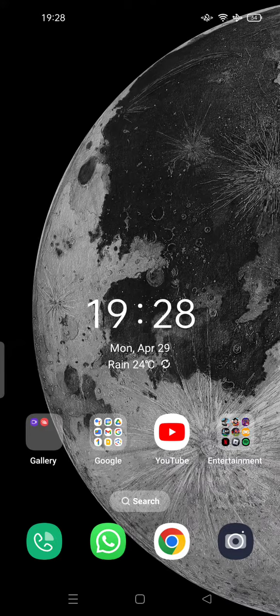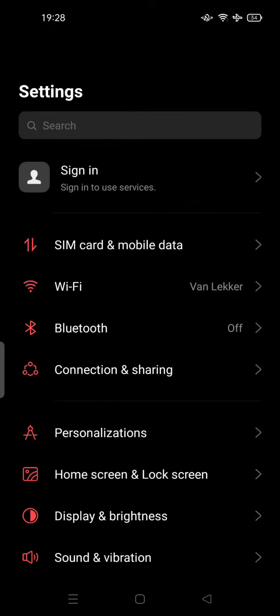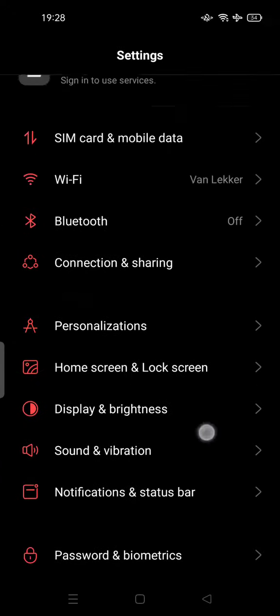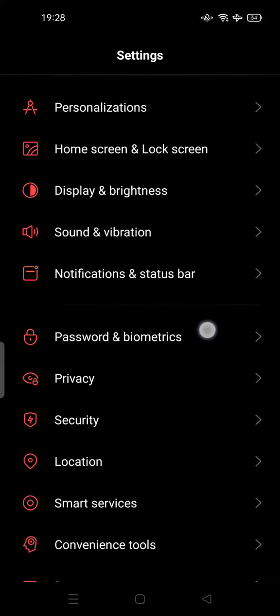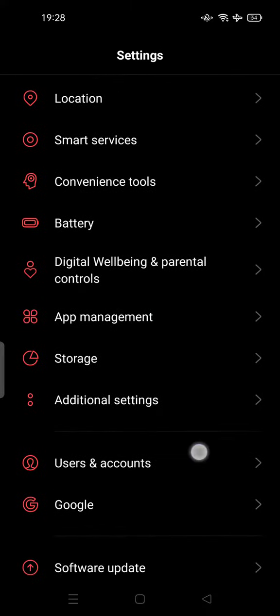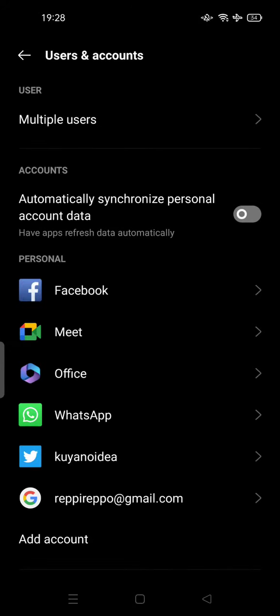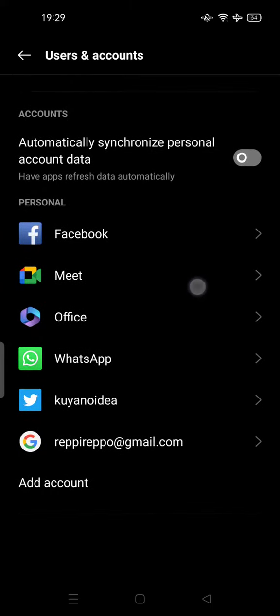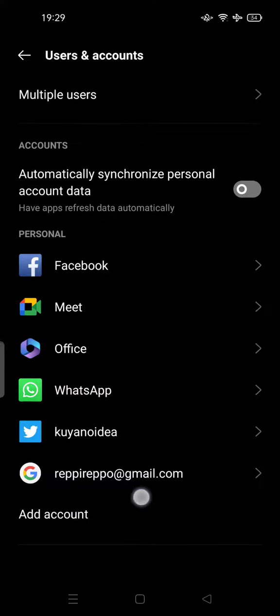So let's start by searching for the settings or tapping the settings button on your device. It depends on your device, what mobile phone you use. Just go to the settings feature here. After that, you can scroll down and try to search for users and accounts. So this is the users and accounts page. Scroll down and search for add account.